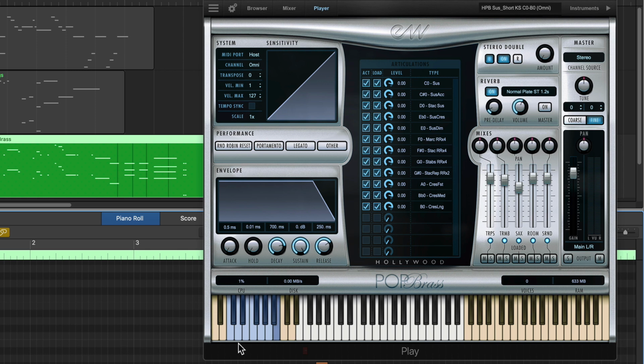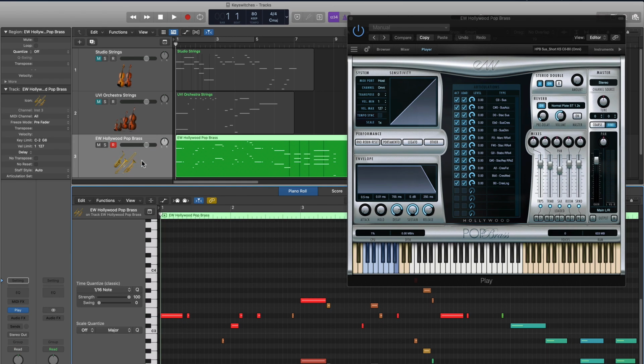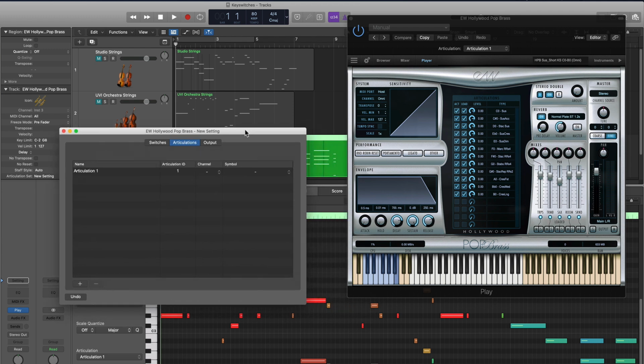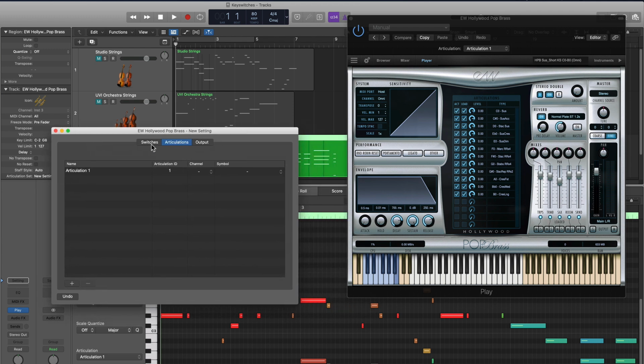So let's create a custom articulation set for this instrument. What you're going to do, again, select your track here, go to articulation set. You'll see the UVI orchestra one I created off screen. Let's create a new one. You click new, it pulls up a separate little window here, and there are 3 tabs: switches, articulations, and output. You might think that you need to go to the switches tab, but you actually don't. We're going to start with the articulations tab, then move over to the output tab, and that's it.